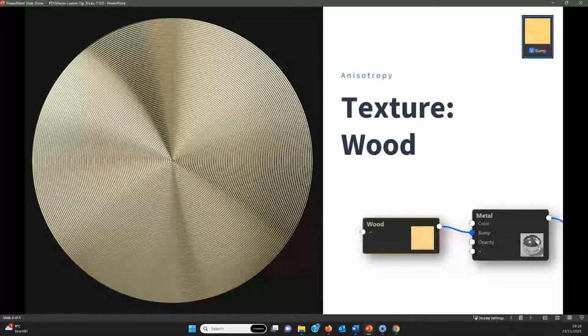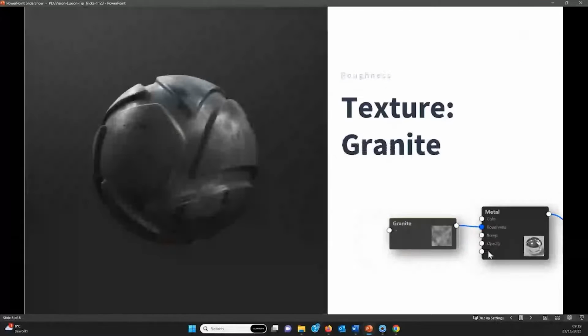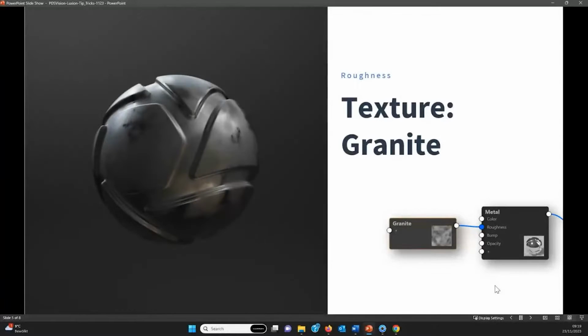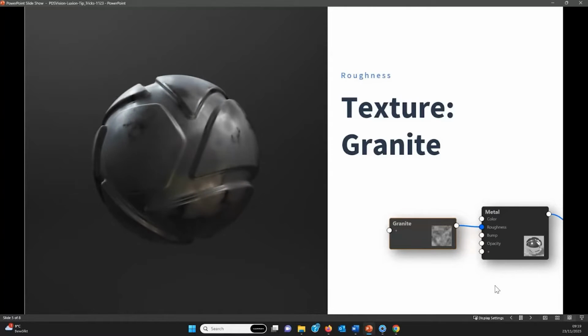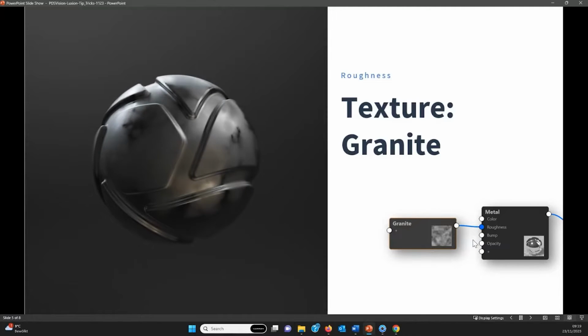Let me switch to PowerPoint. For example, here you can see a great example with the texture wood, where it was used to just change the bump of a metal to achieve this anisotropy look. In this case, the texture granite wasn't used to showcase a stone material or something, but it was used for the roughness of the metal, just like I showed you before inside of KeyShot.